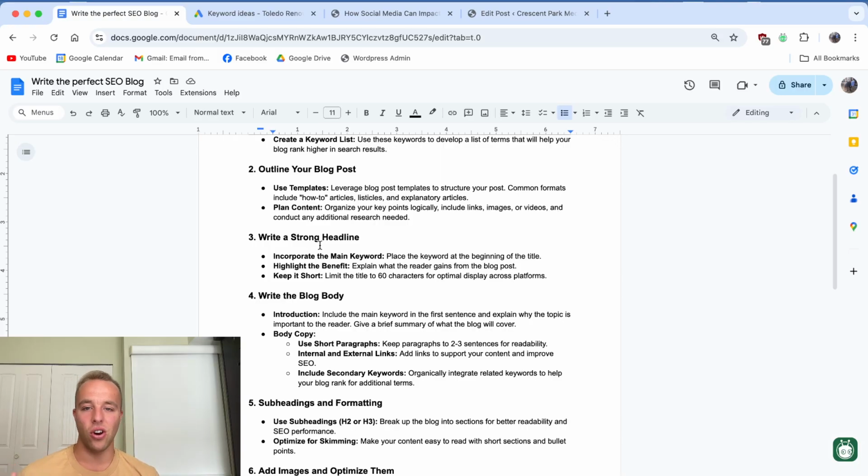From there, you're going to plan out your content. You're going to want to organize your key points logically, include links in your blog, images and or videos, and if you need to do any research, make sure your information is correct, but you can do that again in your outline.